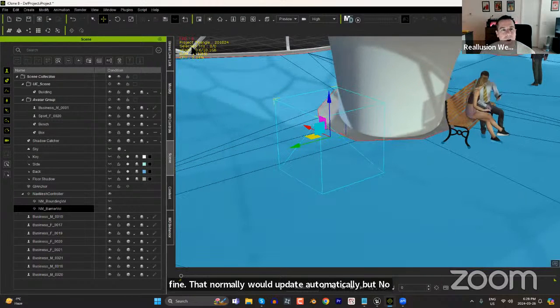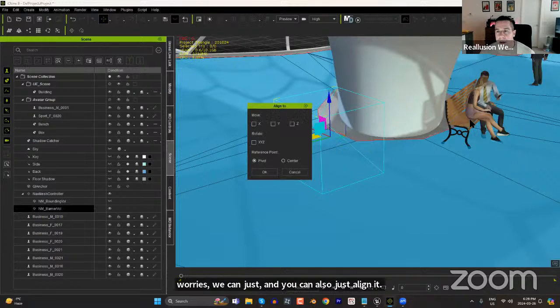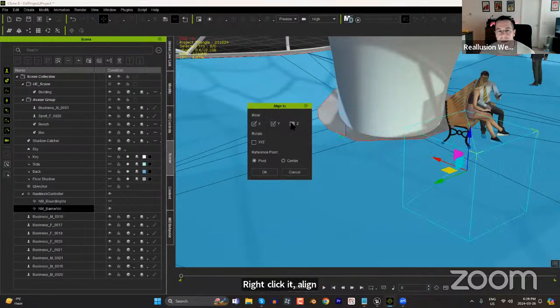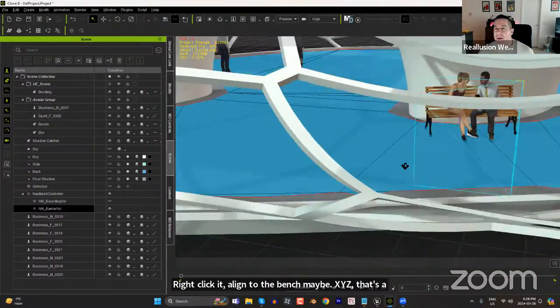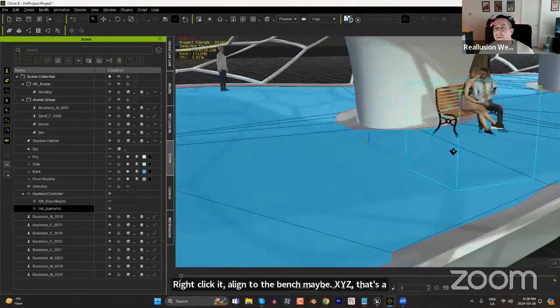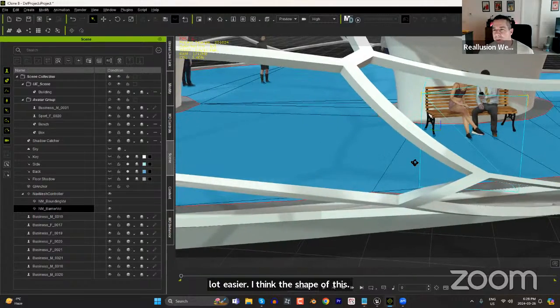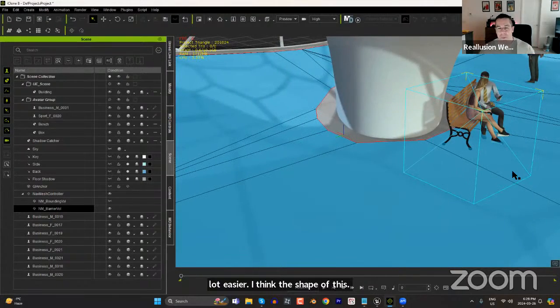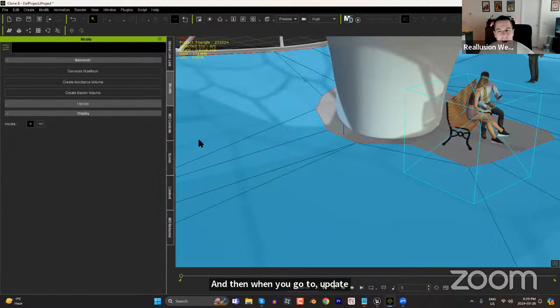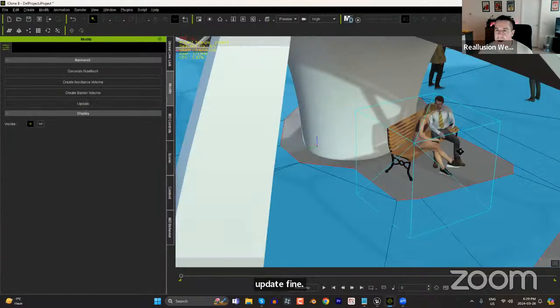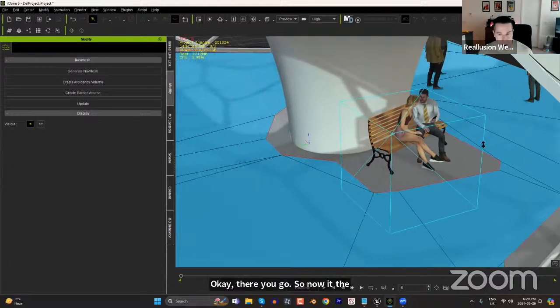You can also just right click it and align to the bench, X, Y, Z. That's a lot easier. I think the shape of this event center or whatever is throwing me off because it's kind of oblong. Okay, and then when you go to update your nav mesh, it should update fine. There you go. Now at the barrier area, no character can walk through here.